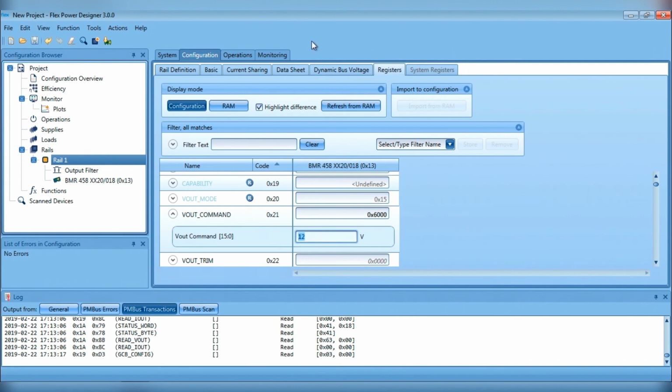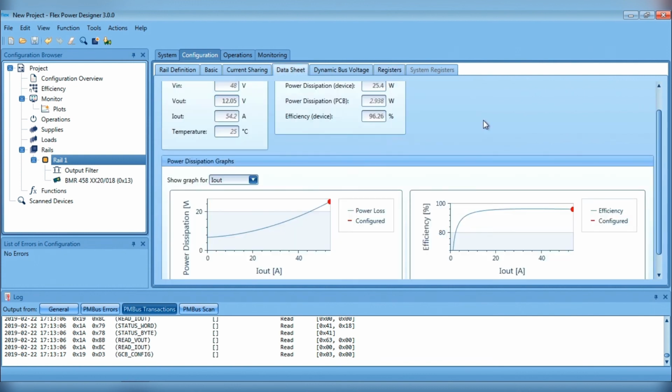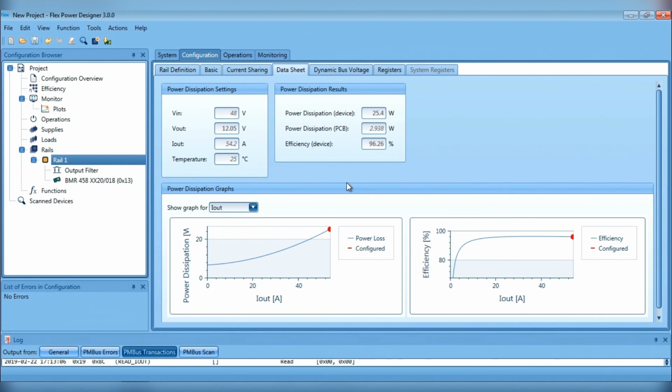One more thing I want to talk about before that we have as a new feature in Flex Power Designer is our thermal modeling, and you can find that under the datasheet here. This is a new feature where you can see the thermal model at different power dissipation and efficiencies here. And you can select based off of the VOUT or temperature, and so forth. So just giving you a quick teaser here, this is something we're actively working on.